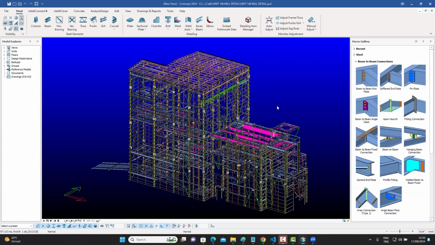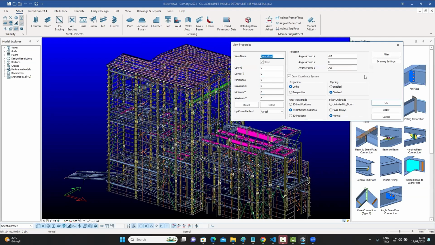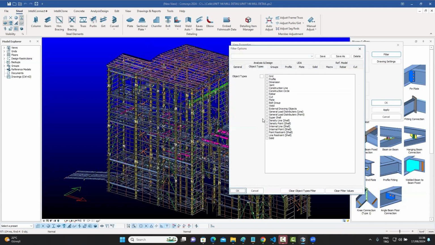Now, normally, what do we do? How do we do the filtering? Normally, what we have is what we call view filters and selection filters. Let me just go through the normal filtering mechanism for you. If you double click anywhere on the view, you get this filter. And if you open the filter option, you see a lot of detail. You can filter by names, unique IDs, parent IDs, assembly numbers, formwork groups, this and that, object types, groups.